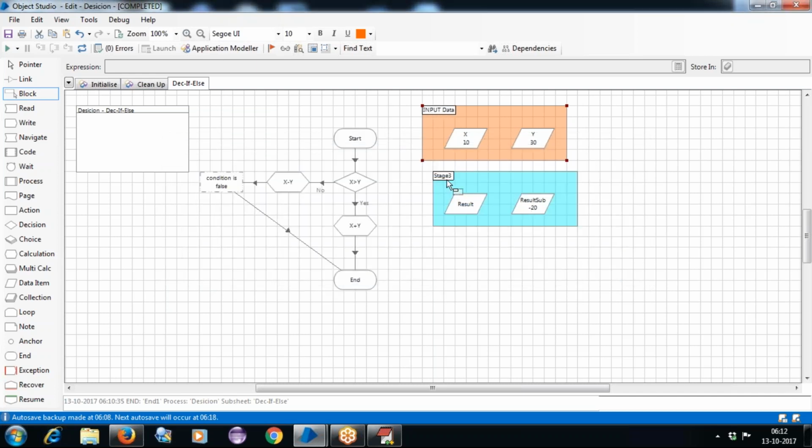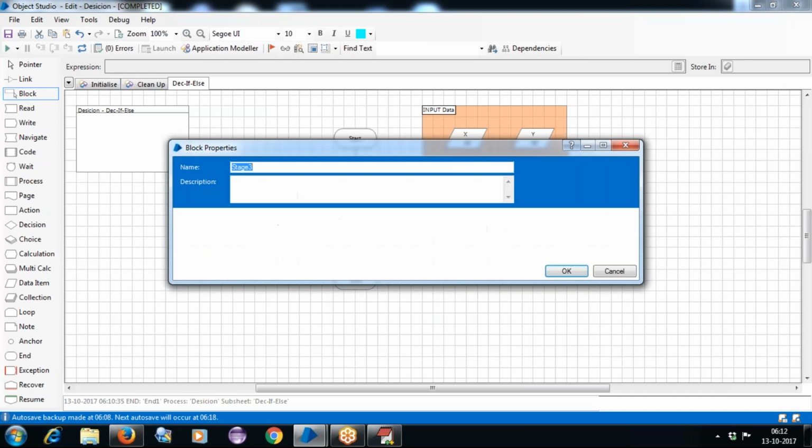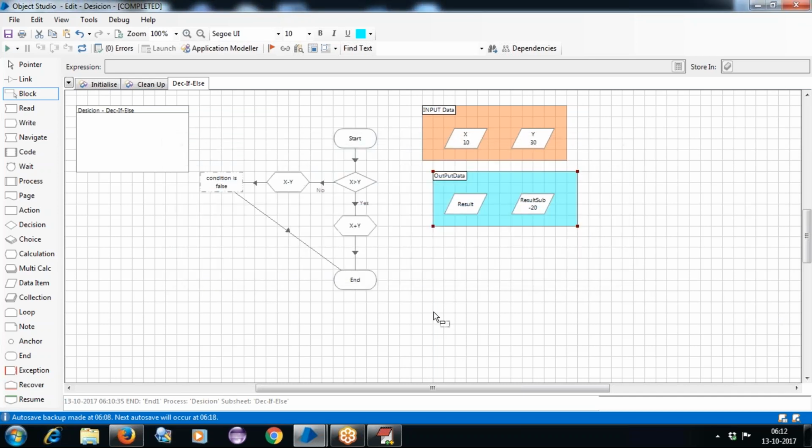It is providing the input data. I'll double click on that one, which will be the output data. Then you can click on the OK button. It will show the output data here. So this is how it will work, with the activities.